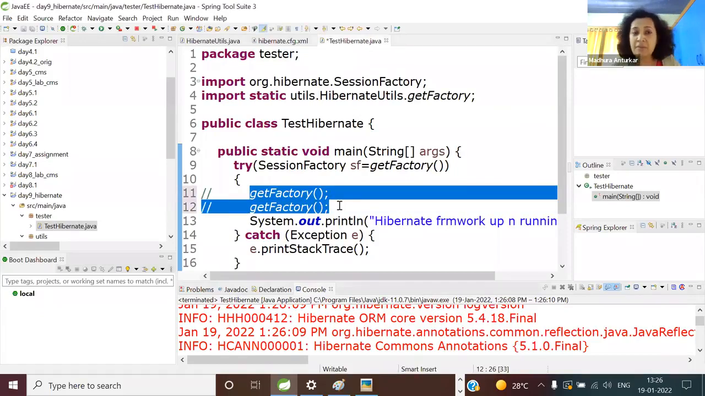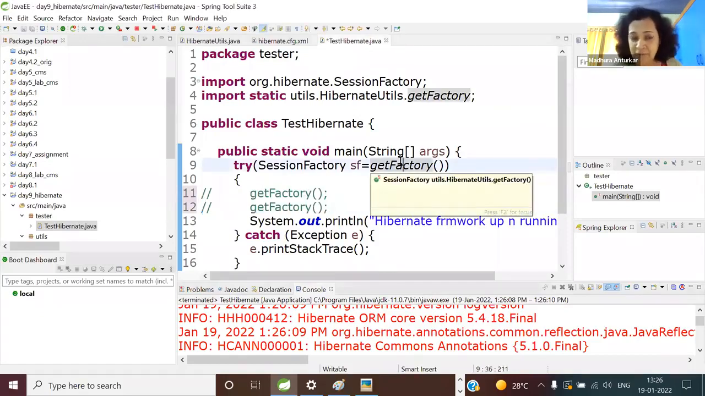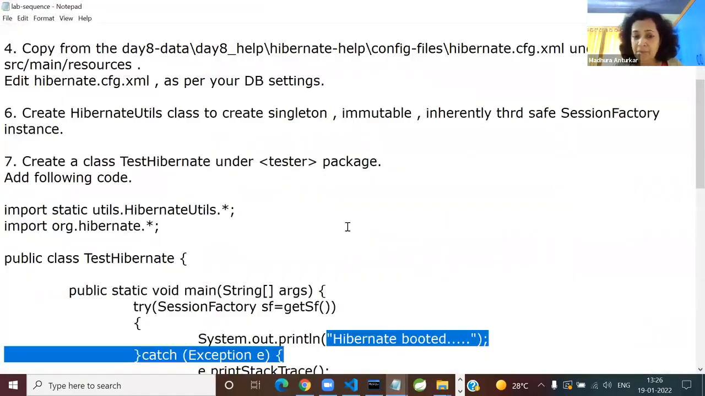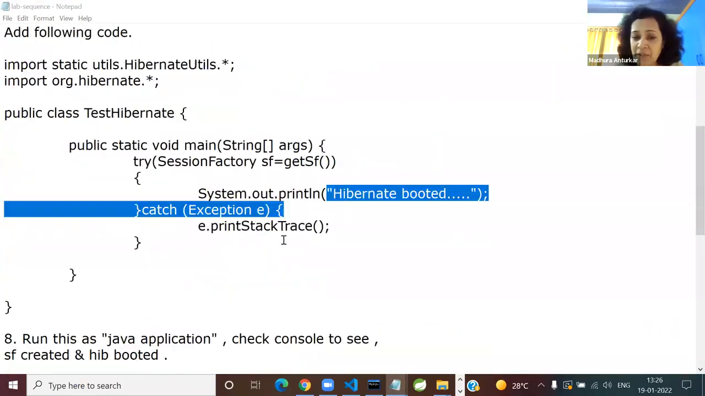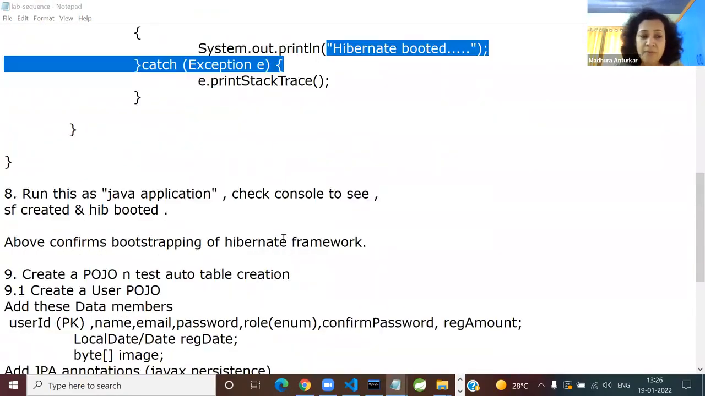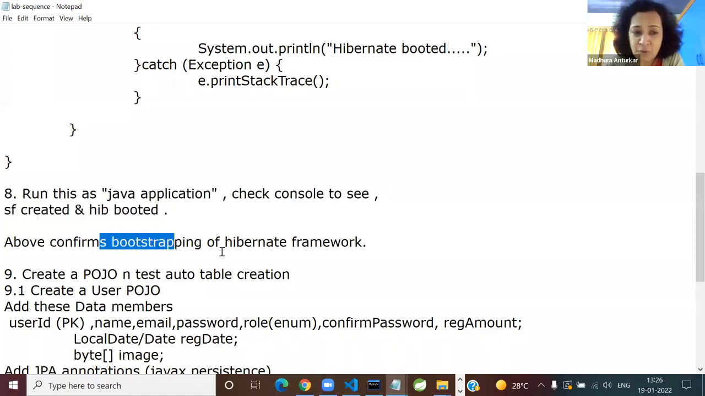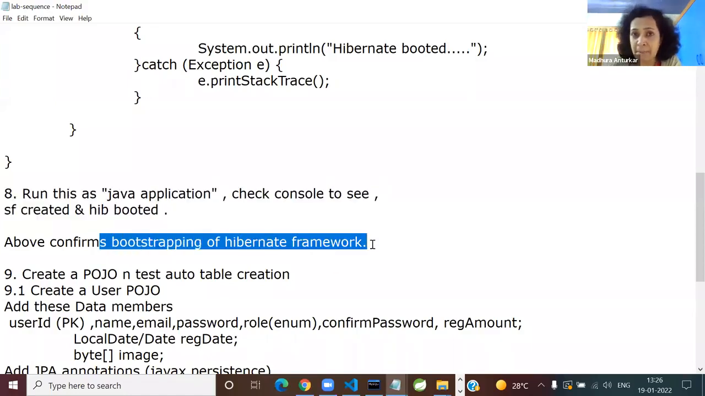So I'm just keeping it. Later you can uncomment and confirm. Now let me take you to step 2. Step 1 was confirming the bootstrapping. Basically, it is called bootstrapping of the Hibernate framework. Now, we have tested all this. So the session factory is created and Hibernate is booted correctly. So bootstrapping of the Hibernate framework is done.